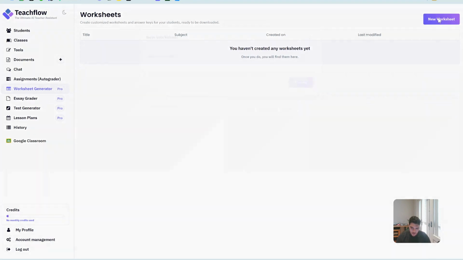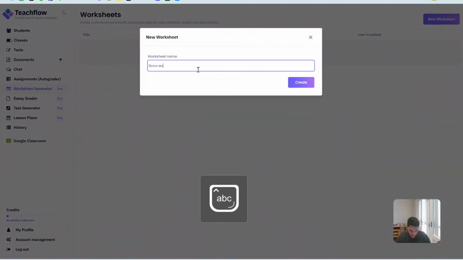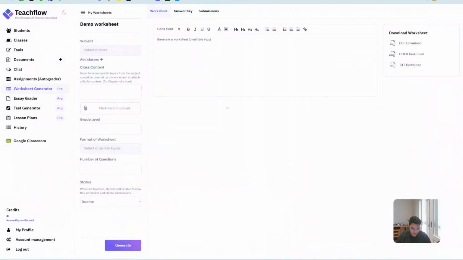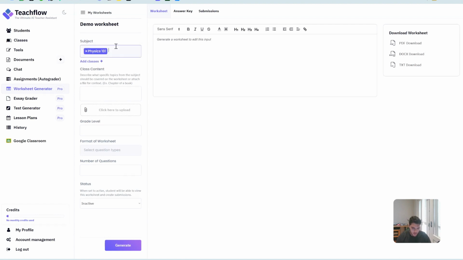a new worksheet. I'm going to call mine the demo worksheet for the purposes of this demonstration. On the left, we need to configure a few inputs. We can choose our subject. I'm going to choose Physics 101, which is a class that I have created here on the Classes tab.